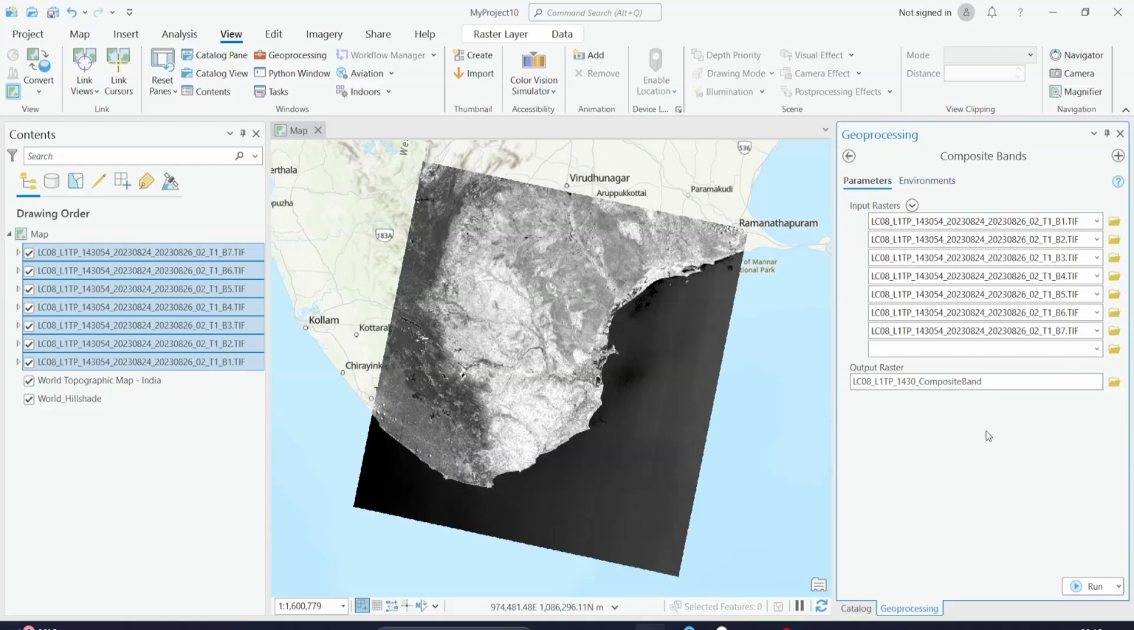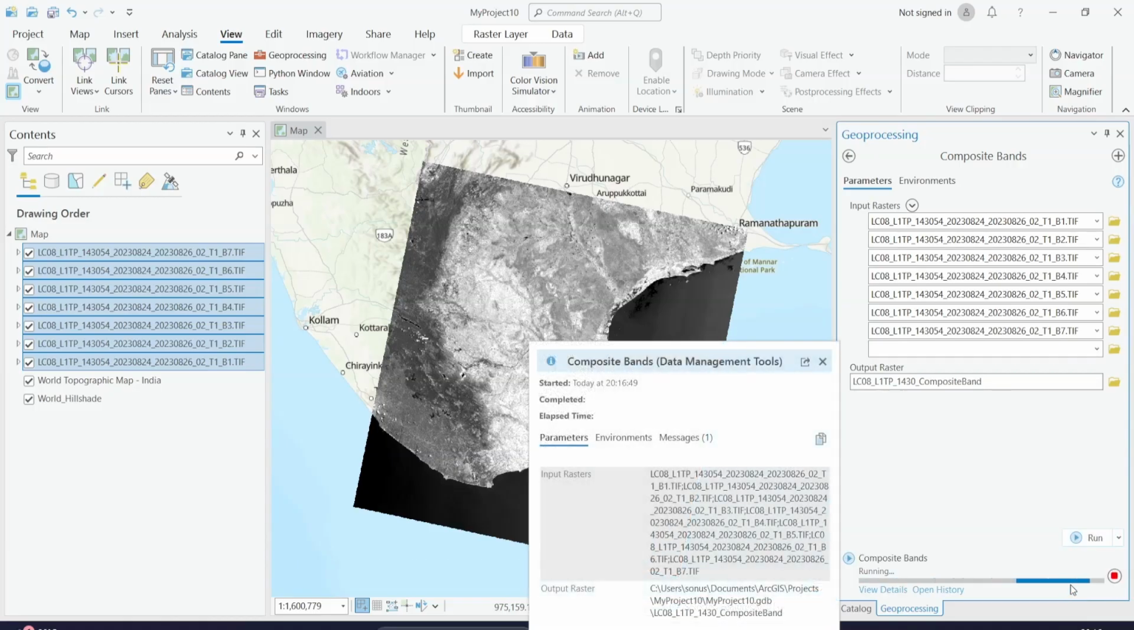And then if I want, I can select my location or change my output raster location. For now, I'm just giving it the default location. Now that is done, I can just click run.